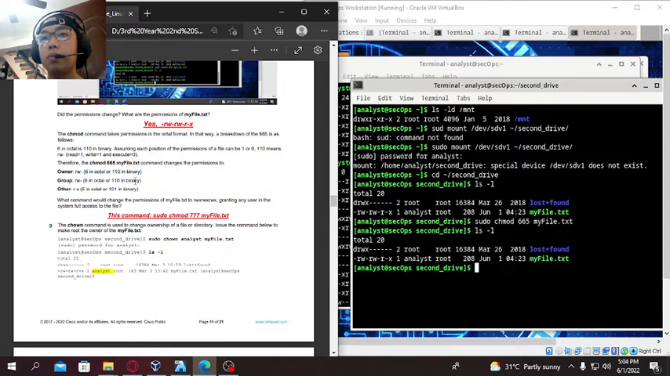This is the detail. What command changes the permission of the file myfile.txt to rwxrwxrwx, granting any user in the system permission to process the file? This time, sudo chmod 777 myfile.txt.